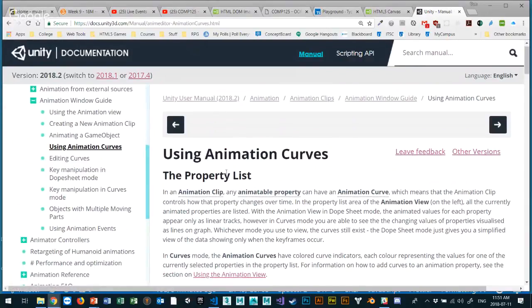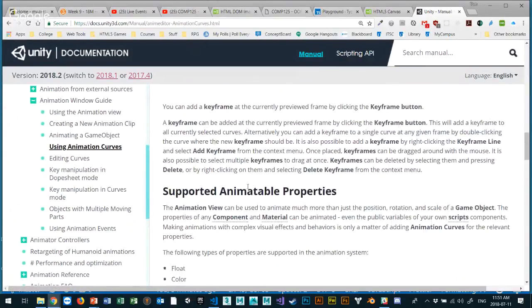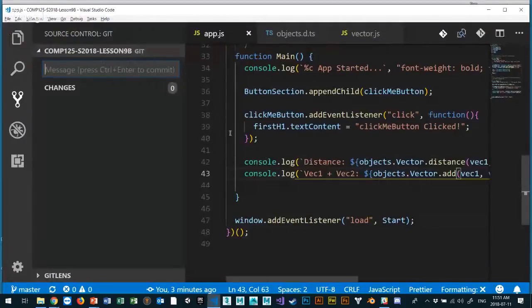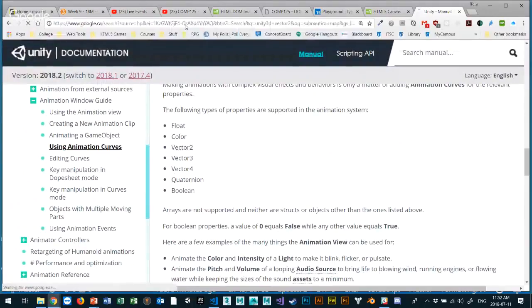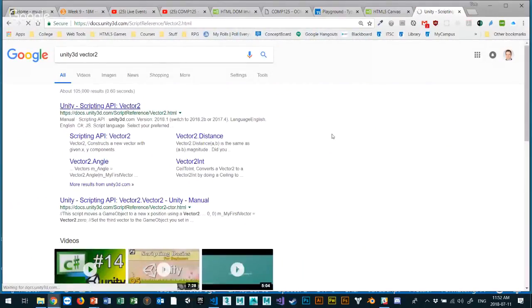Curves. My property lists for curves. Yeah, let's just look it up that way. So say Unity 3D Vector2, because that's what I'm doing. I'm doing a Vector2. There it is.